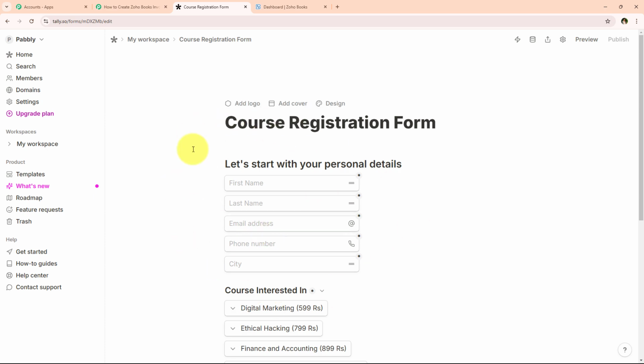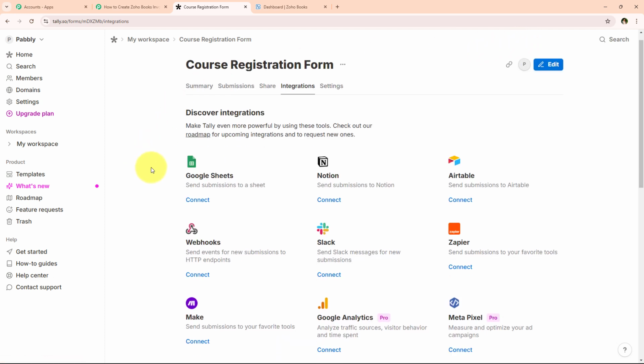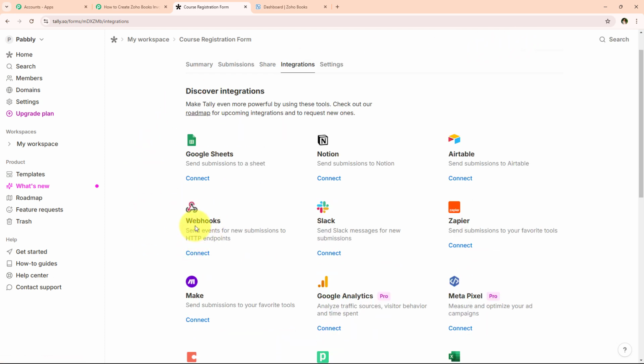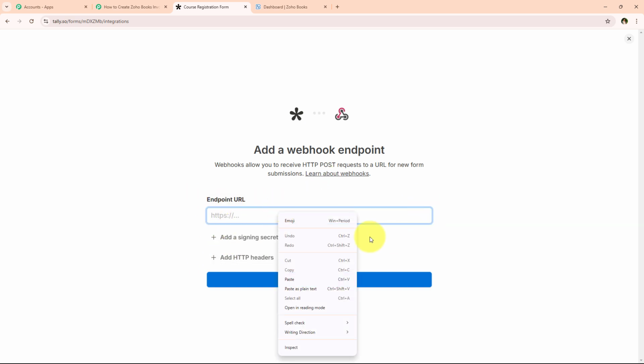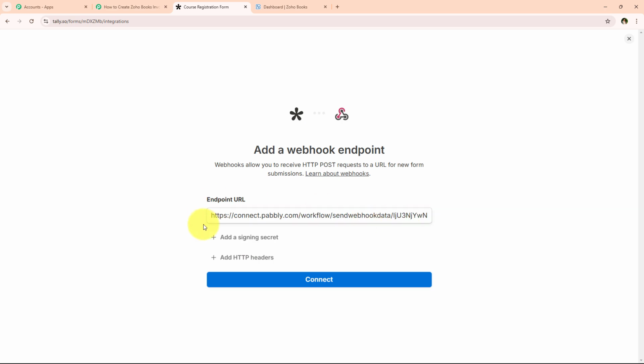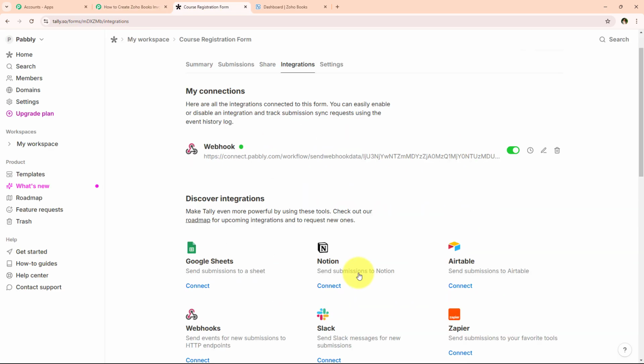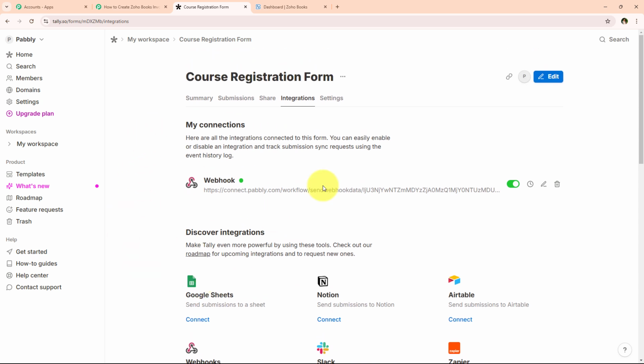So over here we have to connect this form with our workflow, and to do this we have to go towards the integrations tab of this form, and over here we are going to look for webhooks. And as you can see, webhooks right over here, and you can see a connect button under webhooks. So I have to click on this connect button, and now it is asking me for the endpoint URL. So over here we are going to paste the URL which we copied from our workflow, which was our webhook URL. All right, and now I'm just going to click on connect, and as you can see, we have successfully added our webhook URL right over here.